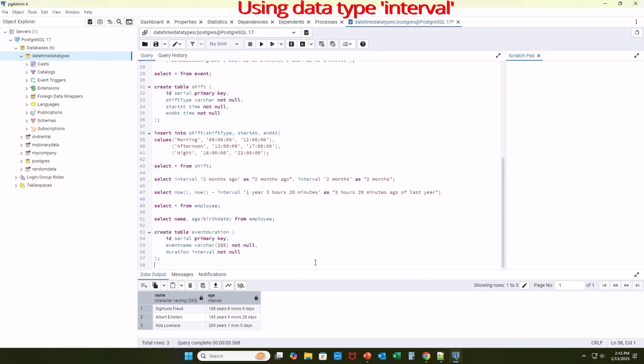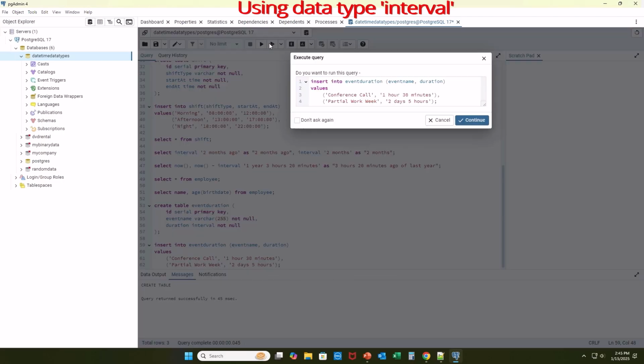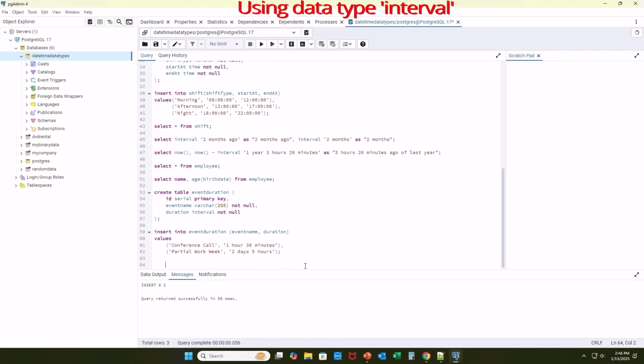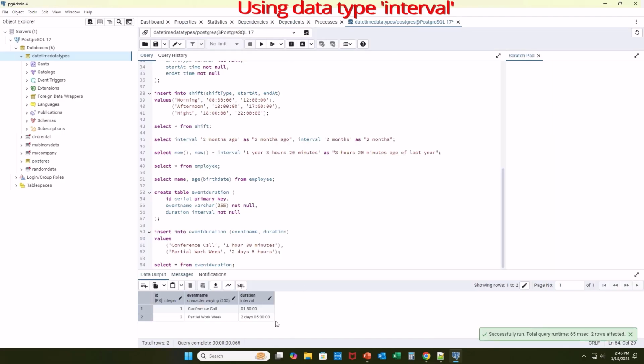Now we'll create a table named event duration that contains a column named duration that uses the interval data type. Then we'll insert some values and then show the contents of the event duration table. Here we can see the interval for the event name conference call and the interval for the event name partial workweek.